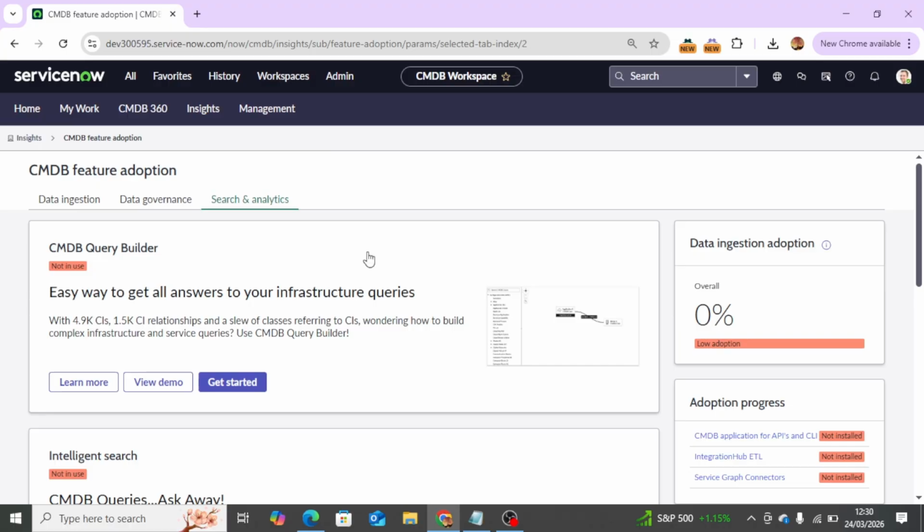Search and analytics represents a query builder. If you want to see the relationship between two CIs, ServiceNow provides a capability called query builder. To identify this relationship, mainly the query builder is used.